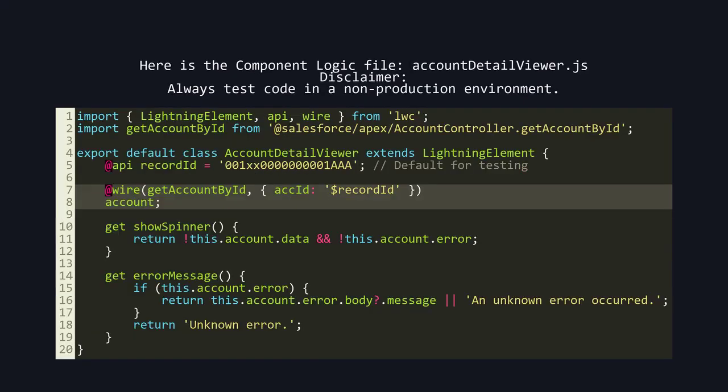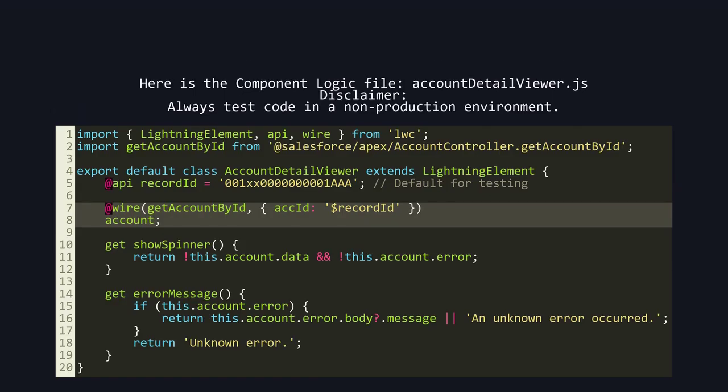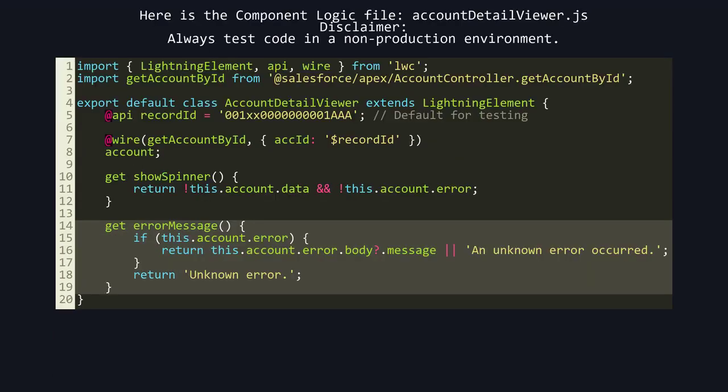Here is the component logic file, accountDetailViewer.js. Disclaimer: always test code in a non-production environment. The component wires a function from an Apex controller to the account property. This property will be populated by the LWC engine with either a data or an error object. This getter provides defensive error handling.